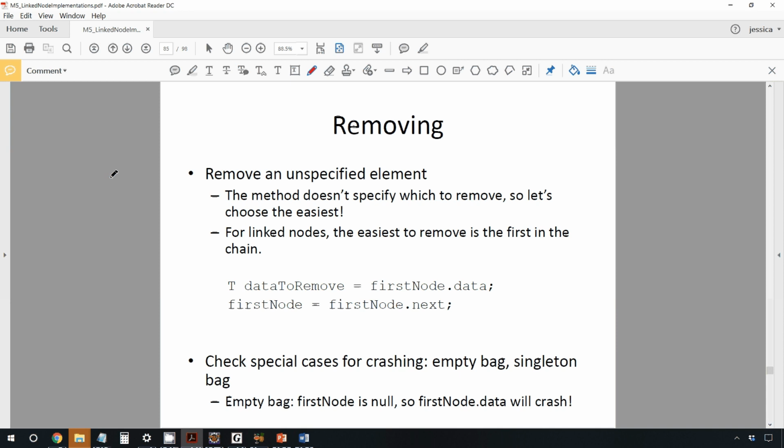Removing from a bag. Well, the bag interface gives us two ways to remove. One is to remove some unspecified element, just take something out of the bag. Again, this method doesn't specify which element we're removing, so let's again pick the easiest one. For linked nodes, the easiest thing to do is just to remove the first. And again, make sure you're checking for special situations. In this code in particular, the empty bag case, it will crash, so you need to account for that.